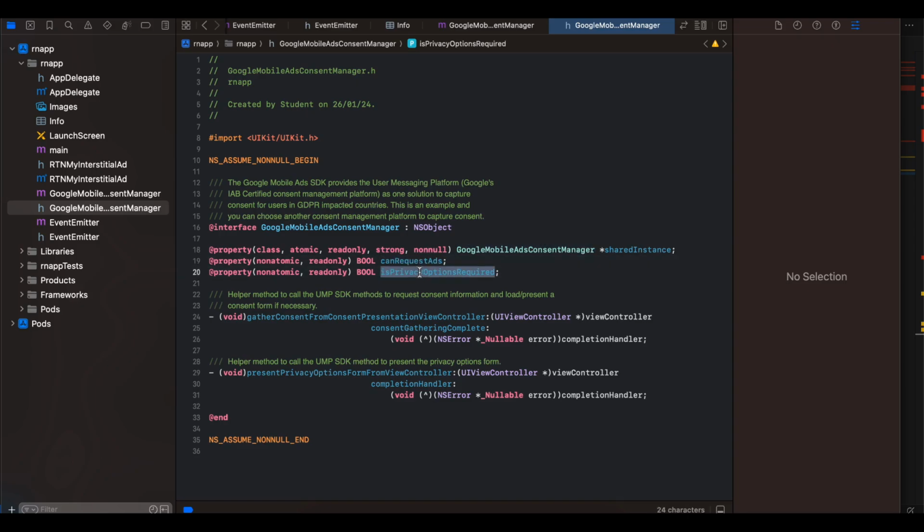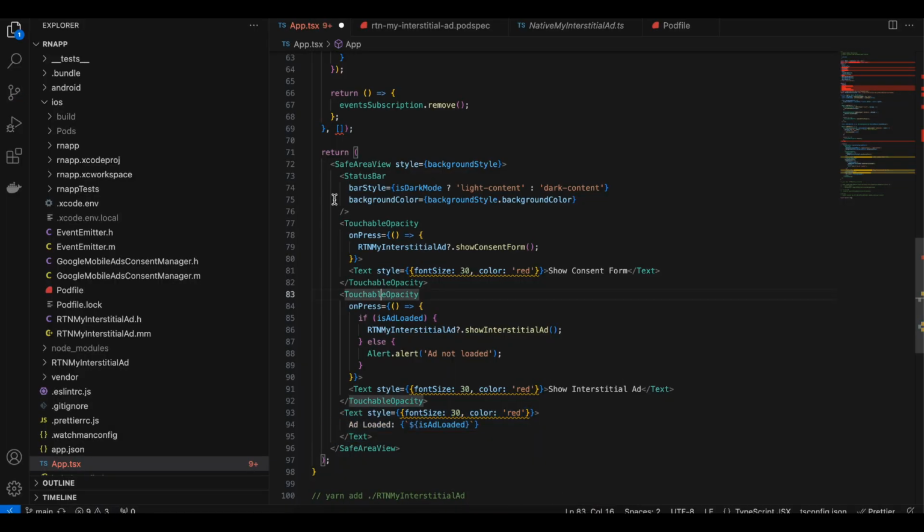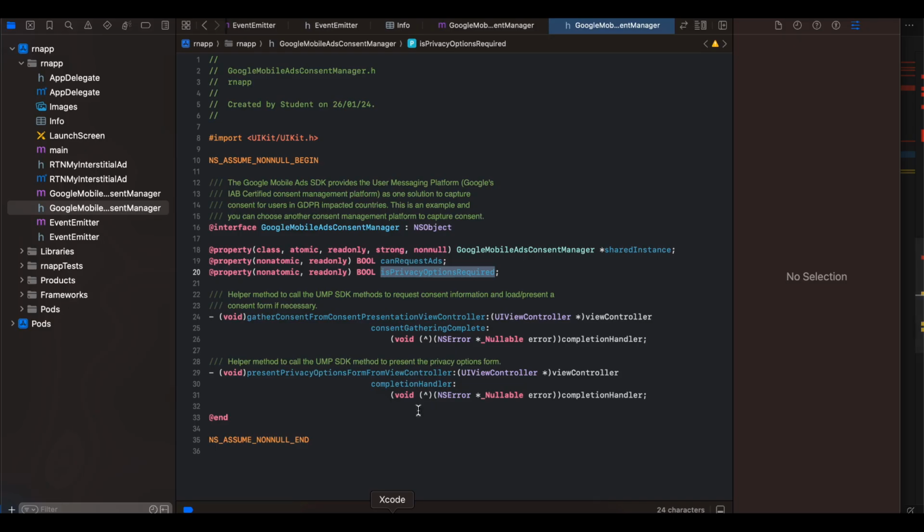and one for whether the privacy option is required or not. This privacy option is required, again it is for EU countries, so this button which we are showing, you can hide it depending on what this variable is. Now you can send this variable value back to the native side as well. I'm not sending it, but I'll show you how to send this value. Just like we are sending this value of whether the ad is loaded or not, you can send this privacy option as well, similarly, to the native side. And here we have defined two methods, one for gathering the consent and one for checking the privacy option, whether a form is required or not.